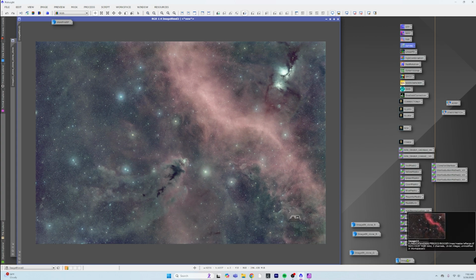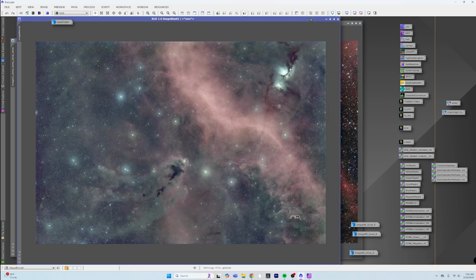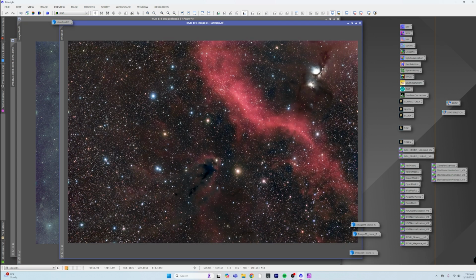But when we compare this to the original image that I did, I am pretty sure that you can agree that there is a whole lot more going on inside of this baby right here than in this first attempt that we did months ago.